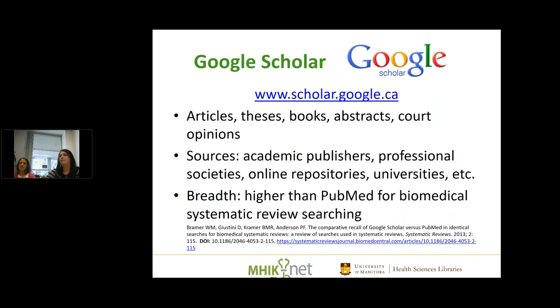There's also Google Scholar, which limits to articles, theses, books, abstracts, court opinions, scholarly stuff. It's pulling from academic publishers, from universities, online repositories, professional societies, and there's a lot of information in here. In fact, for those of you who are familiar with systematic reviews, it's been recommended that Google Scholar be searched when you're doing a systematic review. So it is an important resource, and it has quite a bit of medical and healthcare information.